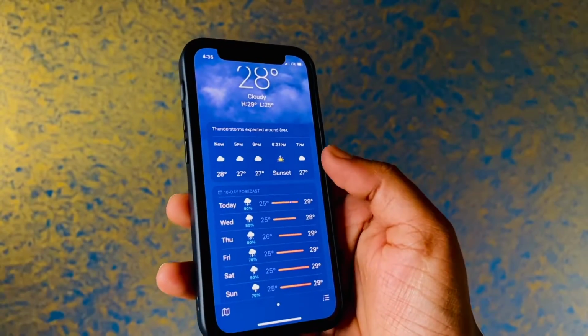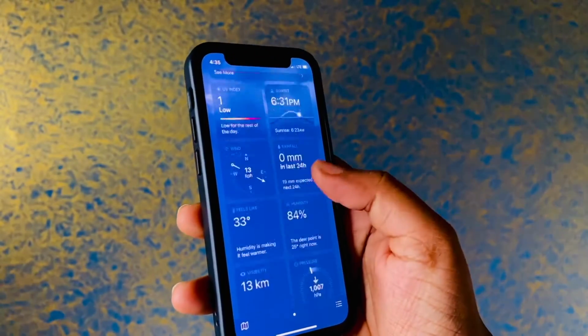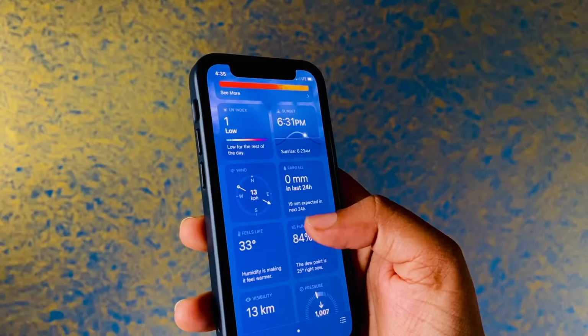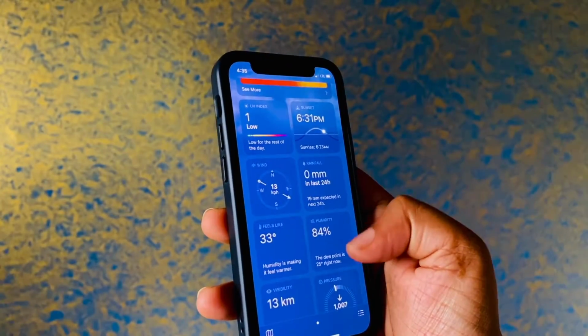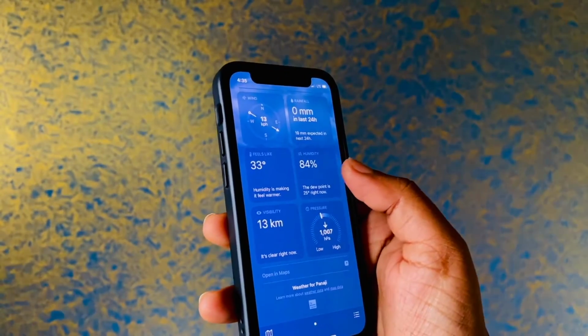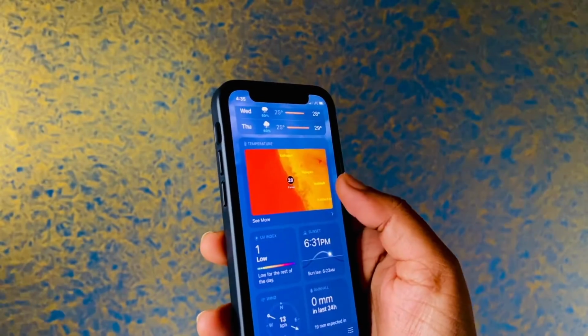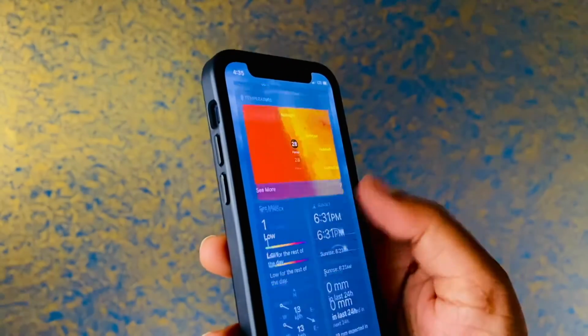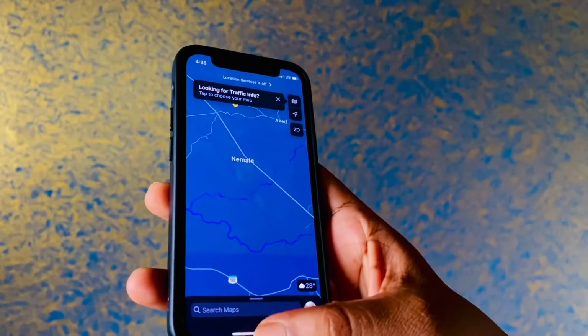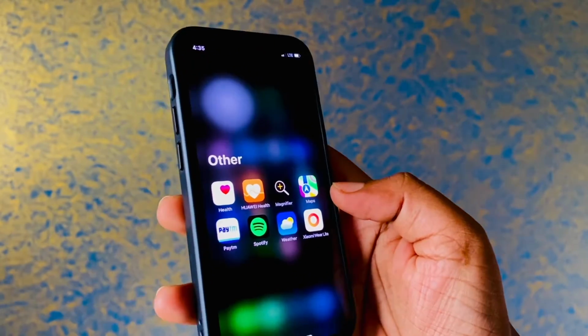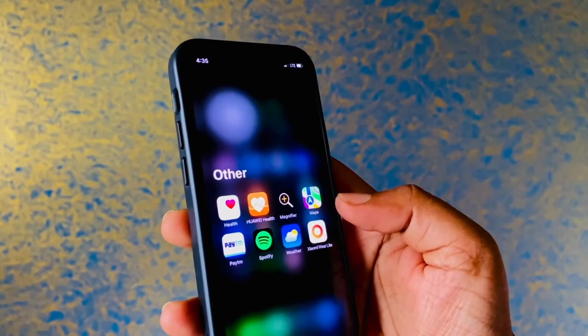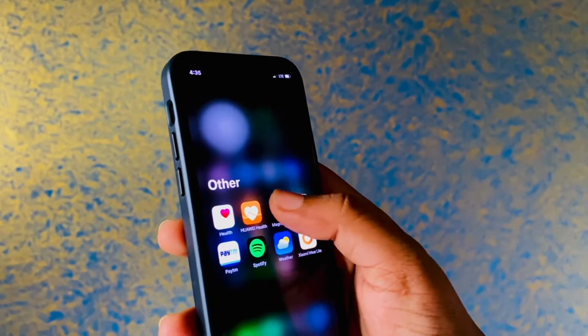Even the weather app is changed guys. I can see a lot of changes in the weather app like UV index, rainfall and humidity and all. And I think this is just a revamp of the weather app which I really like in iOS 15. Again, Maps is changed. Even the map icon is changed. It just feels a bit refreshing to have it. And I can see even the Magnifier is an added thing which is there in iOS 15.